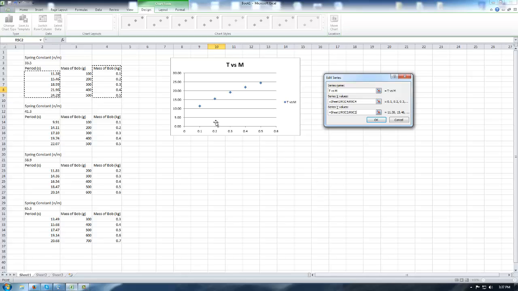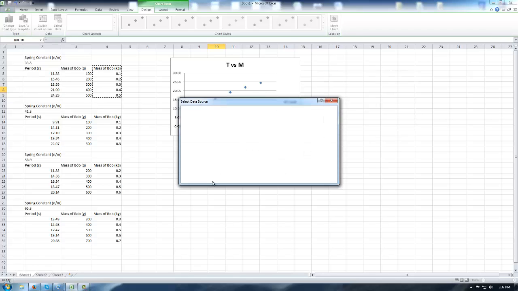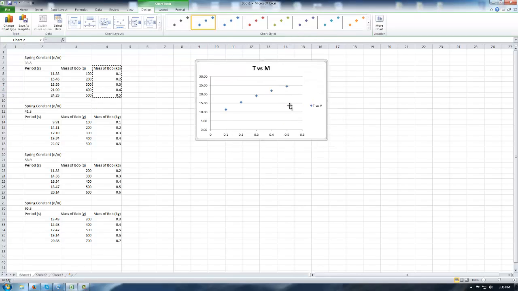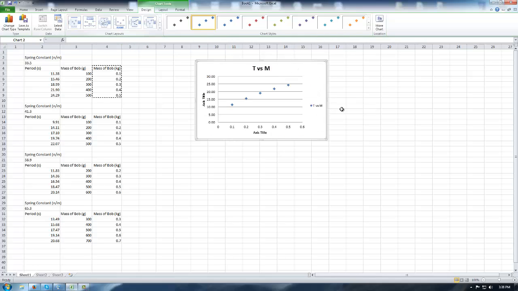And you see that you get that kind of pattern where the period is increasing with the mass. Okay, I'm going to OK that, and OK that too. Over here now we have our finished graph. I'm actually going to get rid of the legend because that's kind of annoying to me anyway. You can keep it on your chart if you like it.